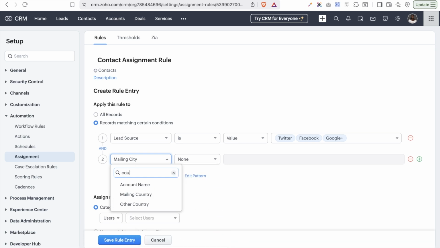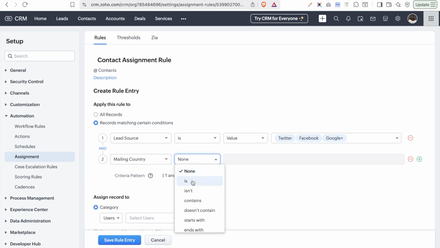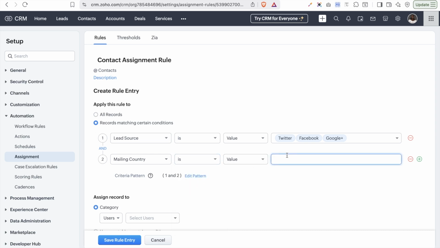So let's search up country, and we can say we only want to get people if their mailing country is, let's say, Nigeria. So if they're coming from Nigeria, we want to assign to a particular contact. I mean, want to assign to a user who is a Nigerian. So you can do this if you are a business that works with clients from all over the world. You can have various people in your team be assigned to people that are coming from their country. And so you can say if the lead source is this, and if the mailing country is Nigeria.